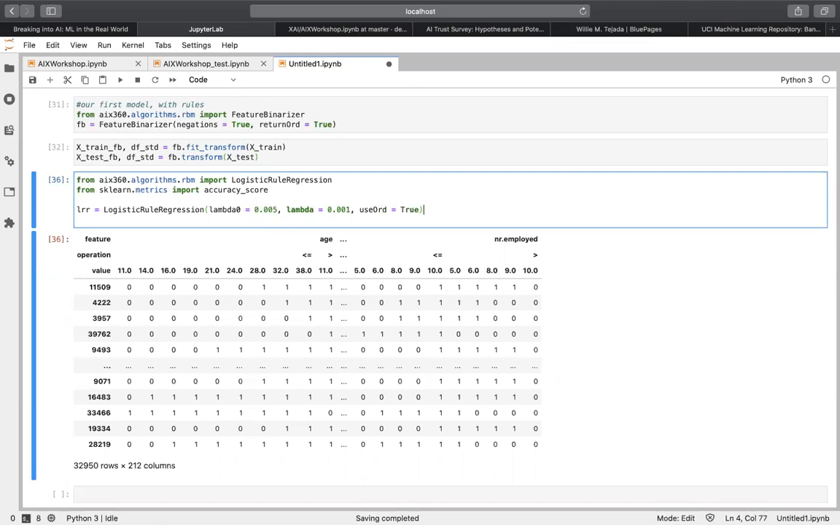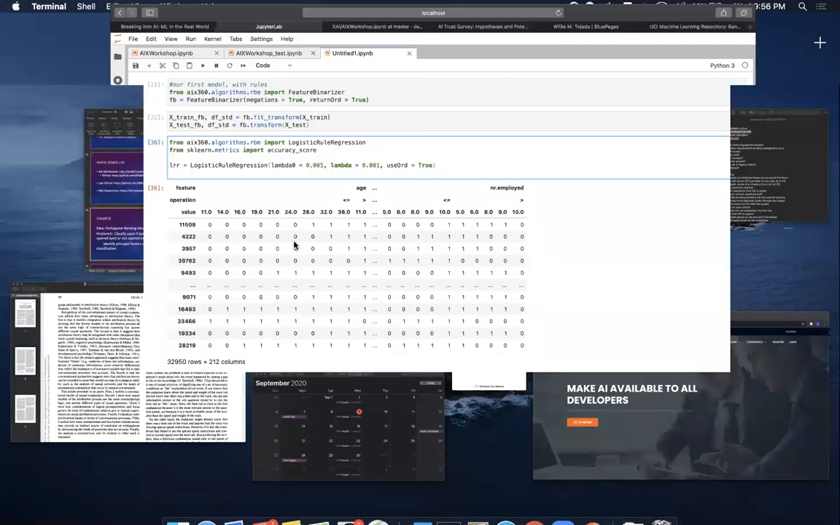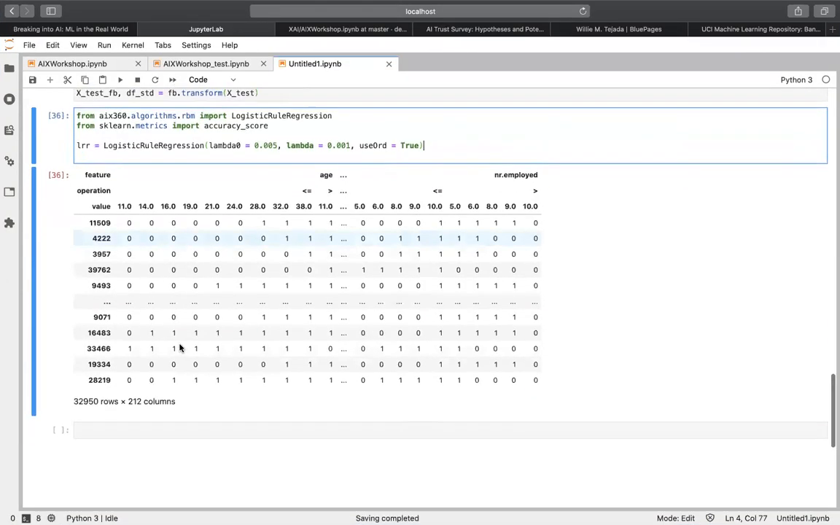So we do this. Hey, Austin. Yeah. Hey, someone here only gets 210 columns after binarizing. Is there an explanation for that?